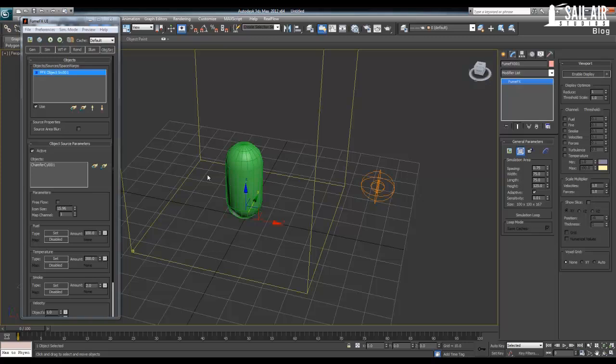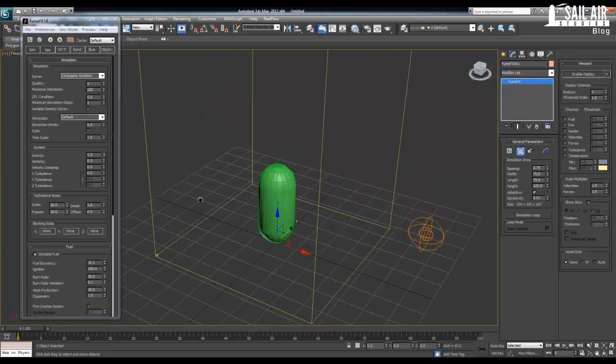So let's go into our simulation now, because this is how we're going to make our fire look. Under simulation, this is the base solver, the only solver that we can use right now. I guess they're going to add more sometime. But this tells us how it's going to calculate the smoke. It's going to solve the smoke and the fire.